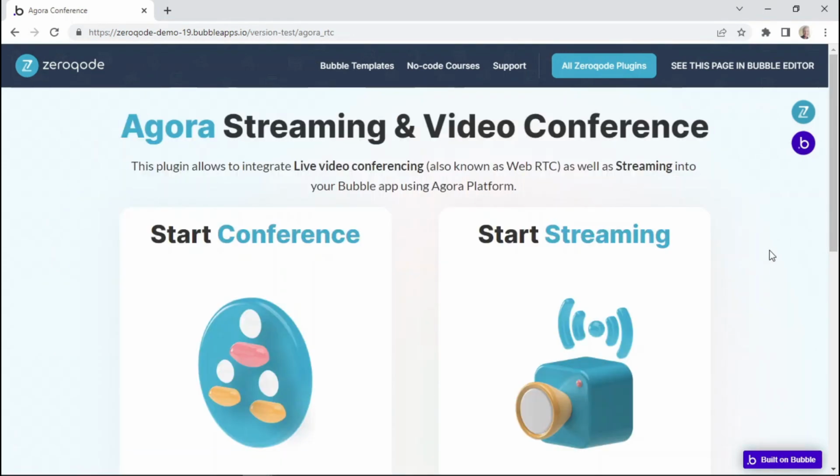So we encourage you to go ahead to the live demo page of this plugin in order to test out these two features so that you can get an idea of how they will work in your app. And that basically brings us to the end of this lesson, so we can now move along to the next one.